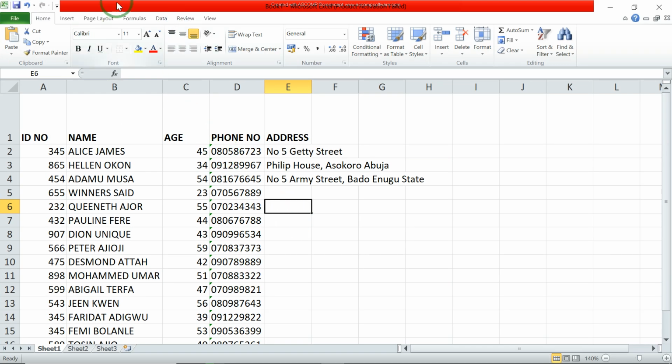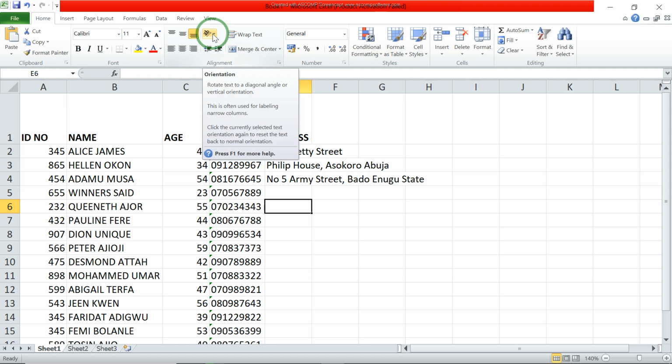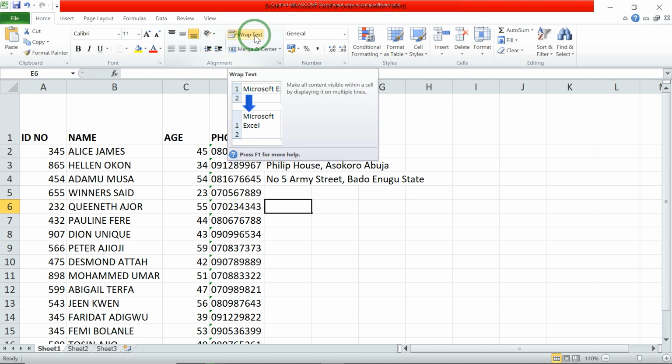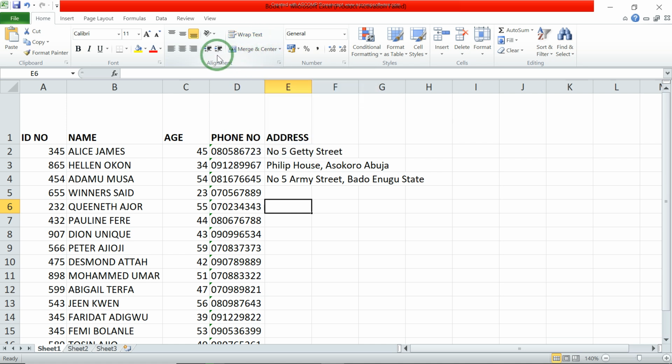Today we are going to treat alignment. So when we talk about alignment, we are talking about arrangement of your paragraph or your text. So here deals with the positioning of the text on your cell. So we are going to get started with this before we proceed to the orientation, the wrapping of text, the merge and center. We'll equally be treating the indentation.